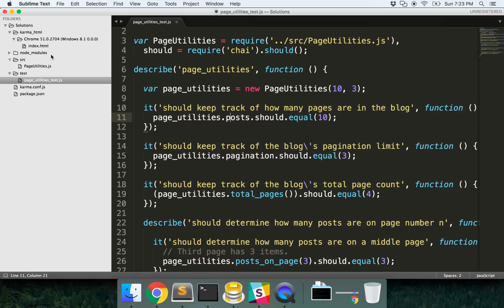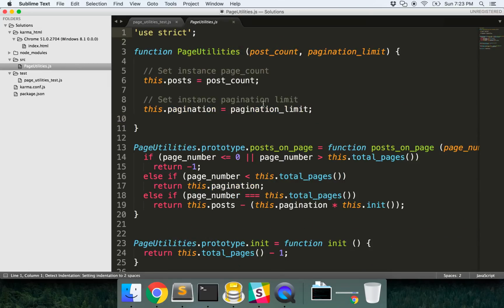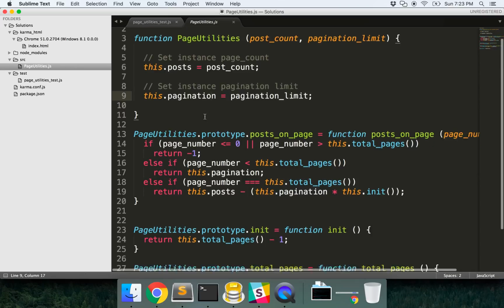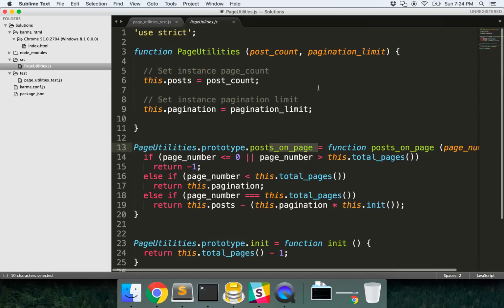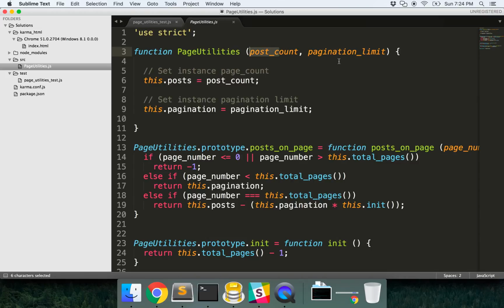If we go to page utilities, you have two properties, post and pagination. Then you have three prototypes, and these prototypes are methods. So you're adding three different methods: init, total pages, and post on page. The post is just going to take in the post count, and the pagination limit is just going to be the limit of how many pages you can have.